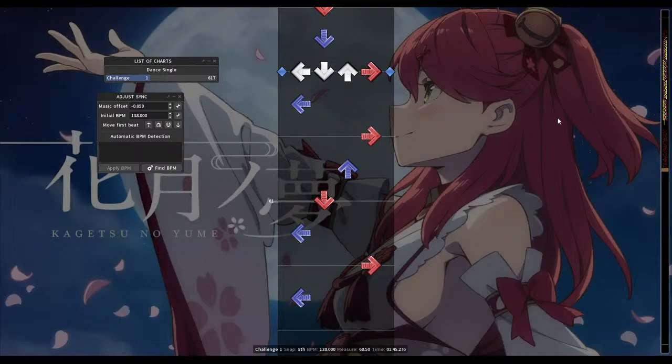And then I just make the decision: am I committing to make this chart difficult, or am I committing to make it fun and enjoyable for everybody who wants to try it out?